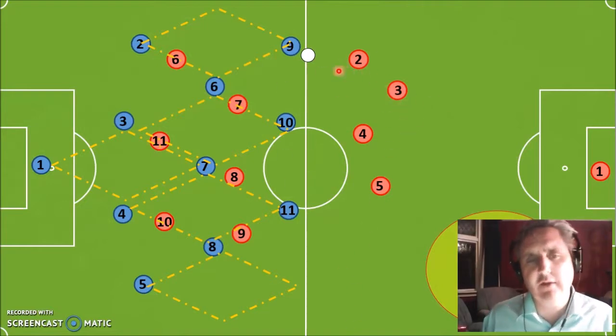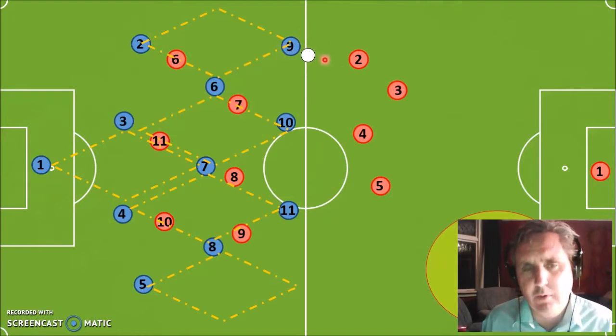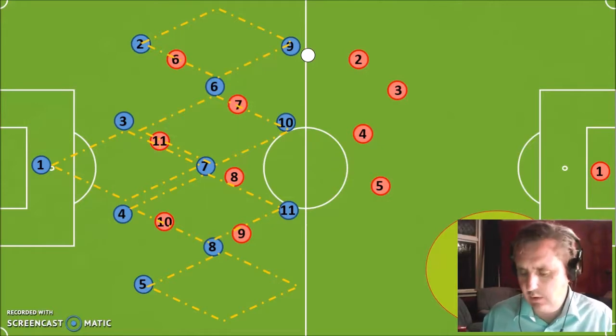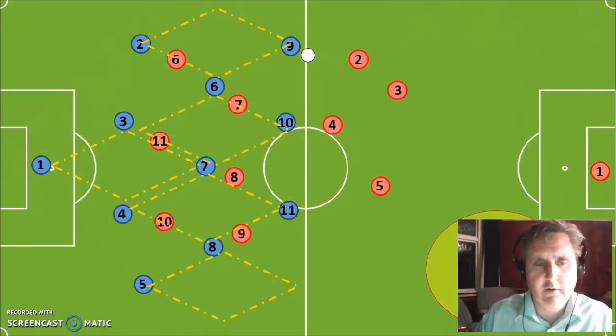Now there's 2 things that they might do when 9 has the ball here. So 2 might then go in and close on 9. 3 is going to have to move up to support 2. So let's have a look here. Oh, wait.